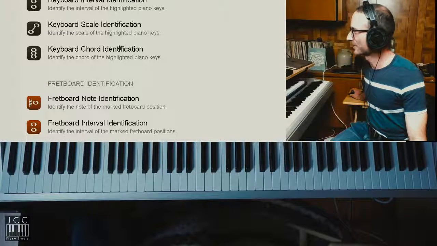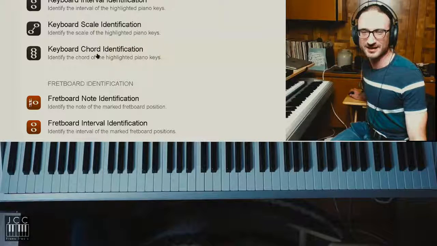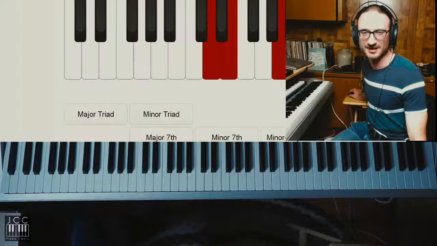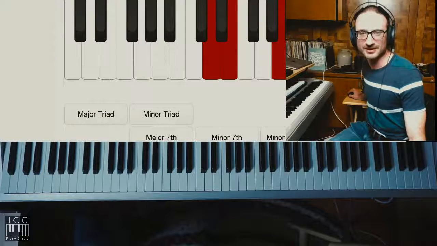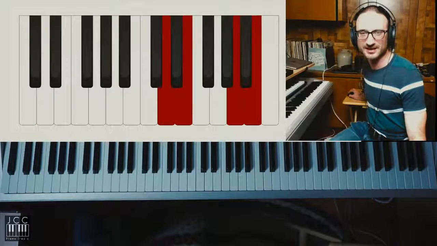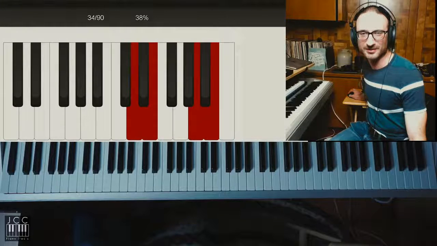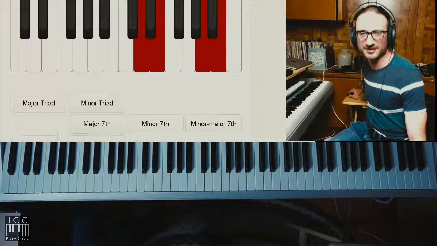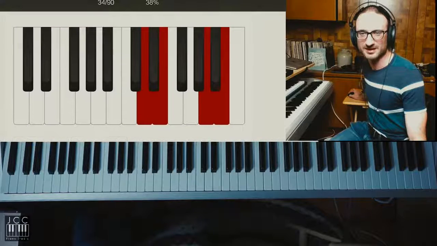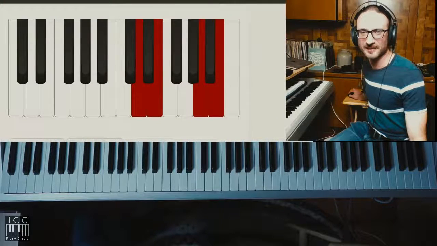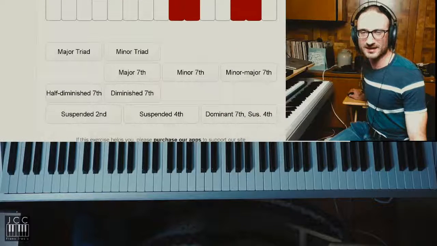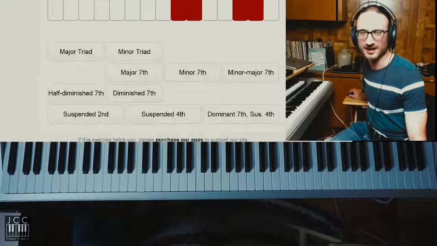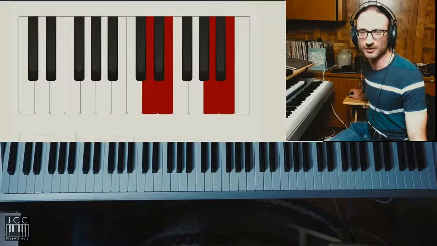So on musictheory.net, we're going to go down to keyboard identification and keyboard chord identification. Livy, I don't know if we've done this in one of your lessons. I know I did this with Jordan at one point. So down here, there's all these chord types. I'm going to show you how to set this up. We're going to start simple and get more complex. So the idea of this test on musictheory.net is to identify the correct form of the chord.